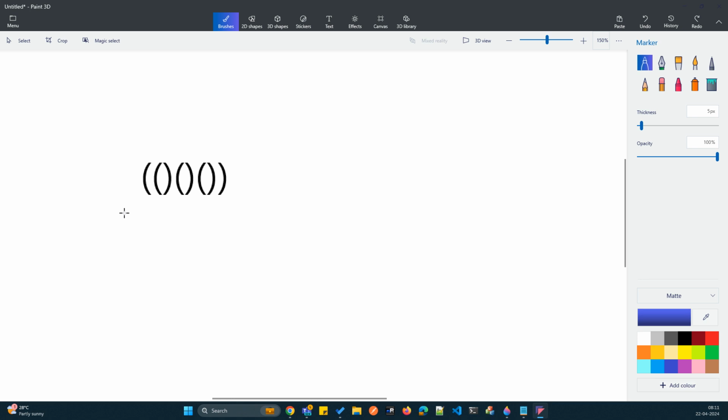Just like the previous one, we'll be checking whether it is a valid parenthesis or not. We'll iterate from left to right, and we'll push to the stack whenever we encounter an open parenthesis, and whenever we encounter a closed parenthesis, we'll do our validation. So first, when we encounter this, we'll push it to the stack.